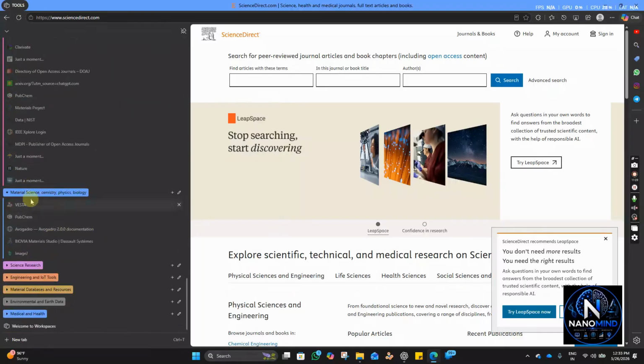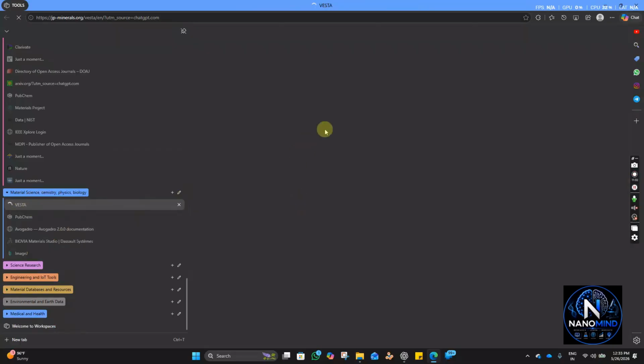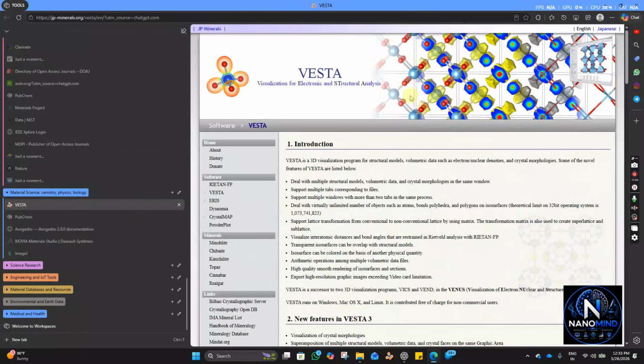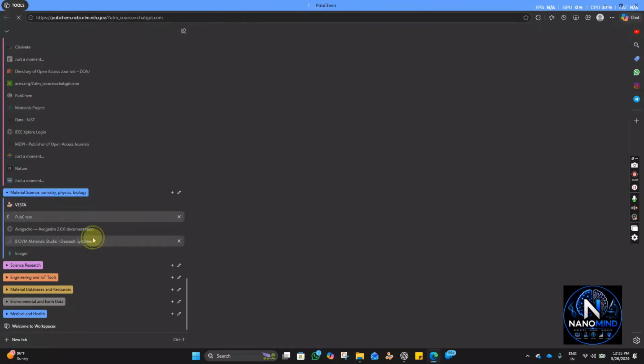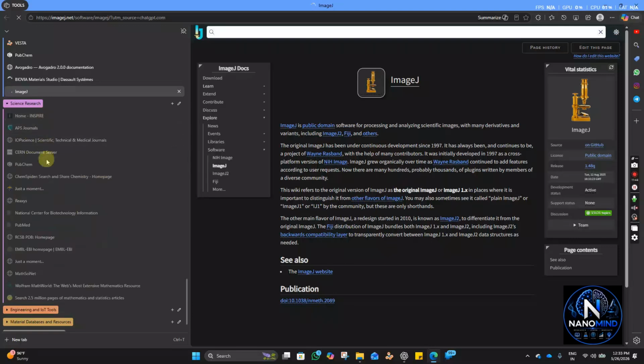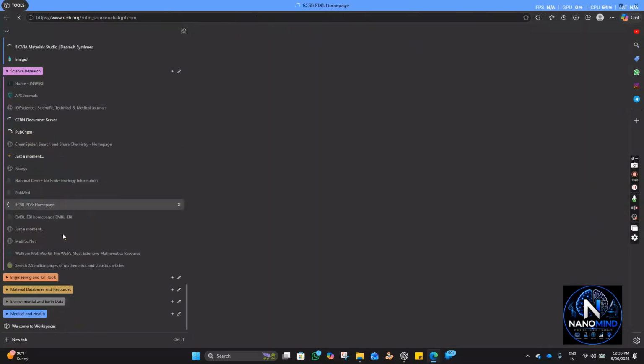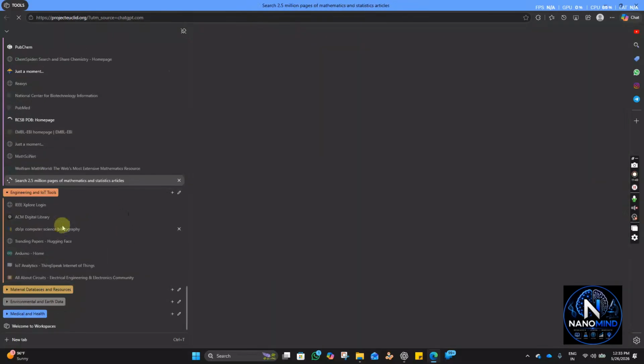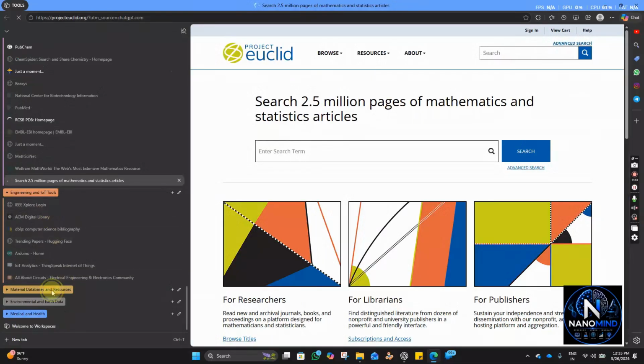And these are for material science. VESTA is important for viewing the crystal structure of a material, and Avogadro is also important for simulation purposes. With Mendeley and science research, there are some journals. And there are engineering and IoT tools. There are some of the tools.